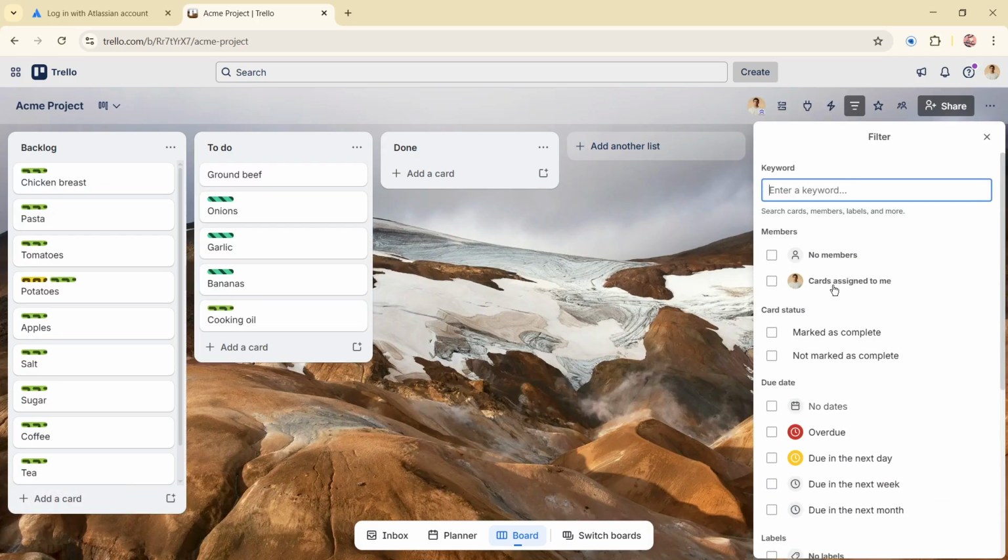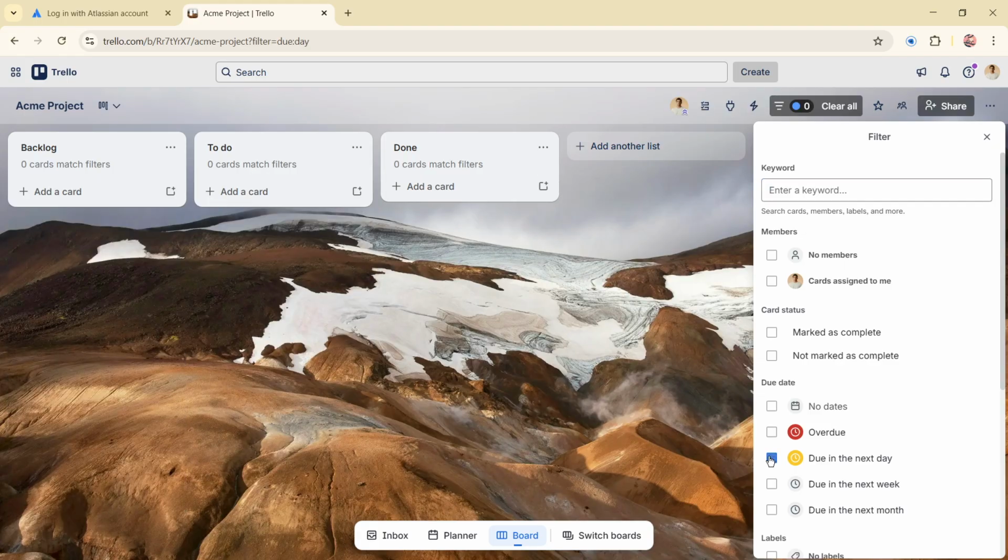If you want to remove all filters completely, click Clear Filters. That resets everything and brings back the full board so you can see all cards again. This is useful if you've applied multiple filters and want to start fresh.